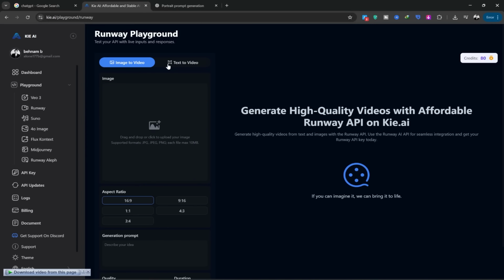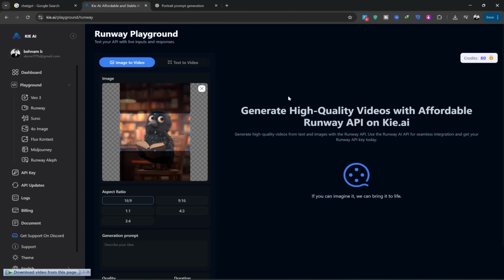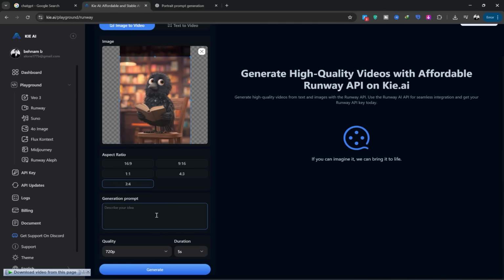Once we're on this page, we have two options, image to video and text to video. I'll use image to video. I'll upload the image I just created, the crow reading a book. I'll adjust the size and in the prompt section, I'll write, crow reading a book.